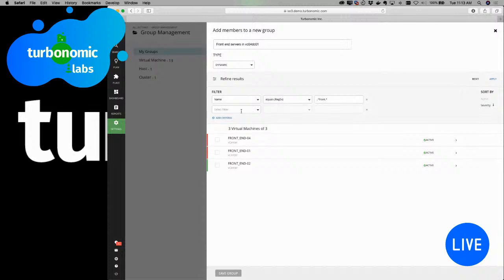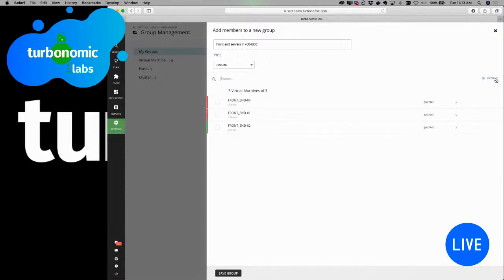However, I want to be a little bit more granular, because if I only go by name, what if someone creates a front end server on a different cluster? So what we can do is say cluster name. And we're going to say it was C01, I think. Look at that. Okay, so now I'm using two measurement criteria to make sure that I'm focusing on the right machines.